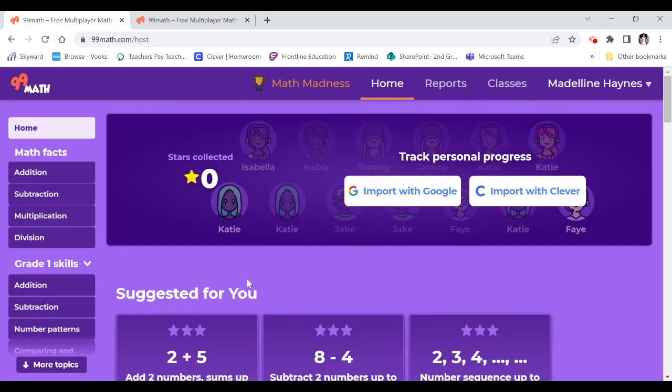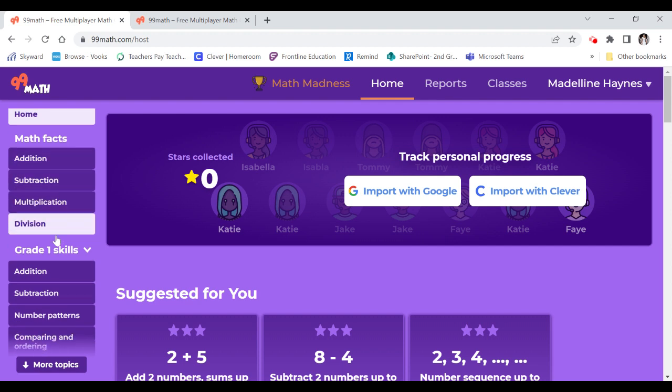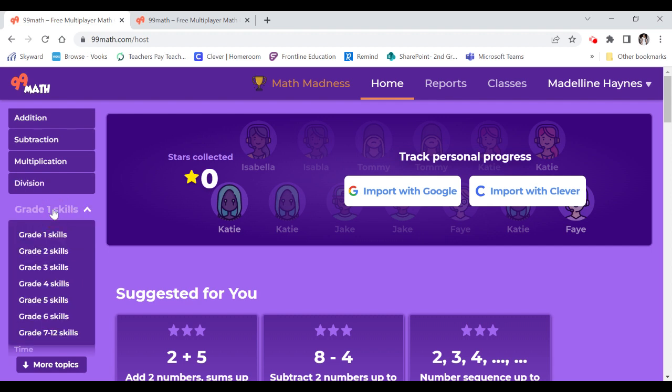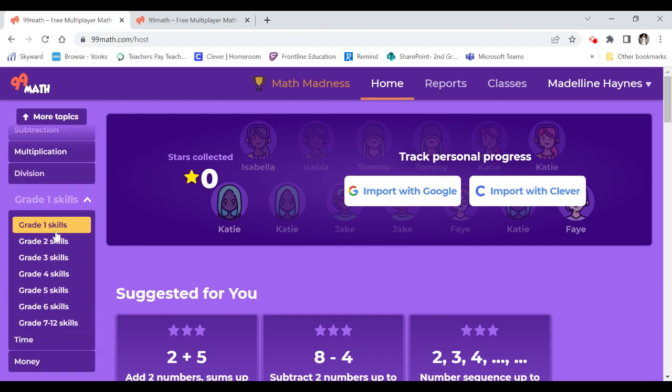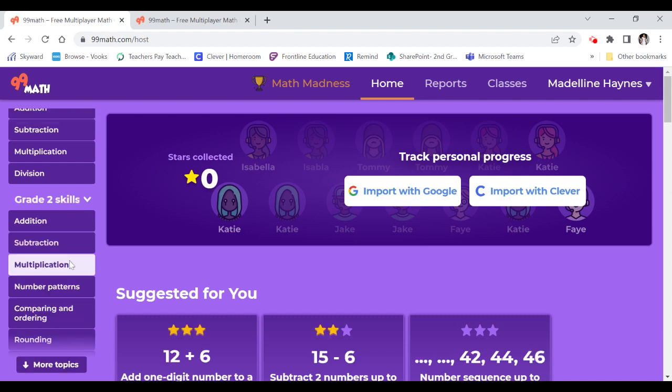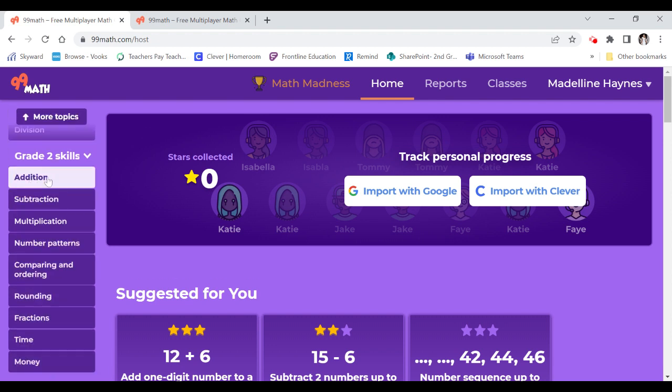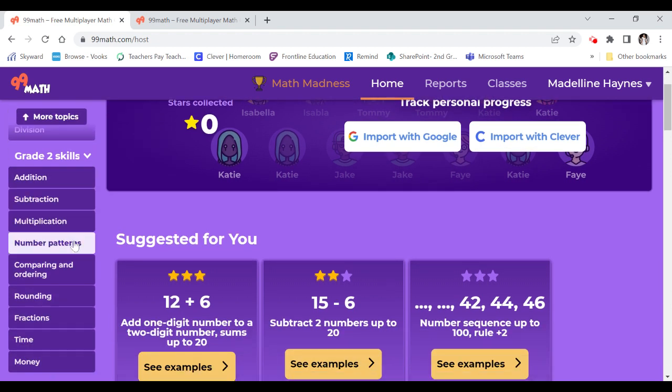Now, I have used this in my classroom within the past week for working on math fluency. If we look over here to the left, we see that it has addition, subtraction, multiplication, and division. It has grade 1 skills all the way up until 12th grade skills. Now, I'm a second grade teacher, so I'm going to go in there and show you some of the different things that they have. They have addition, subtraction, multiplication, number patterns, comparing and ordering, rounding, fractions, time, and money.